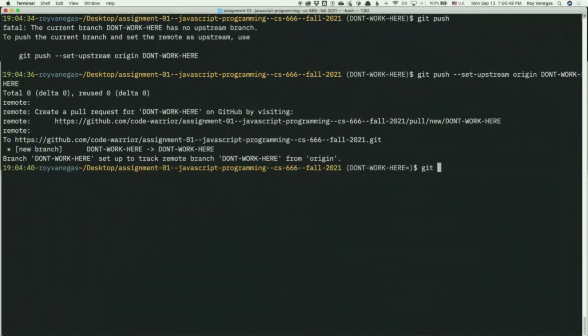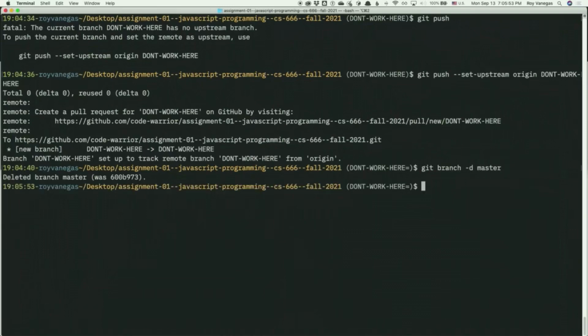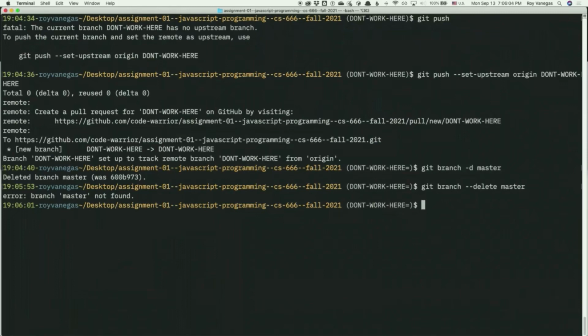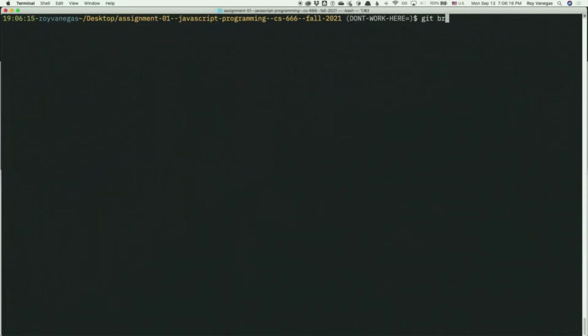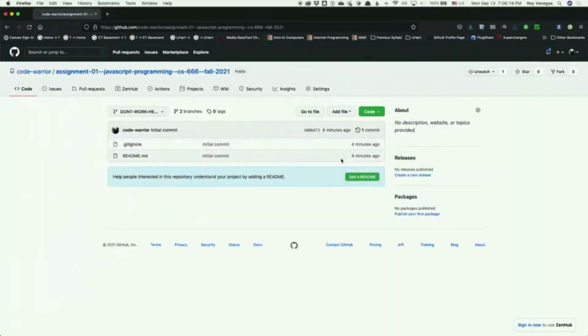So now I can say git branch -d. I think it's called master. I'm not sure if it was main or master. Yes, it was. Git branch --delete, and then master. Push origin --delete master. Okay, so I've wiped away that branch, and now I have the don't work here branch as the default branch. Come here, now I no longer have two branches, now I have one branch.